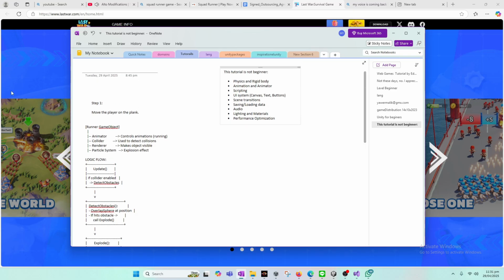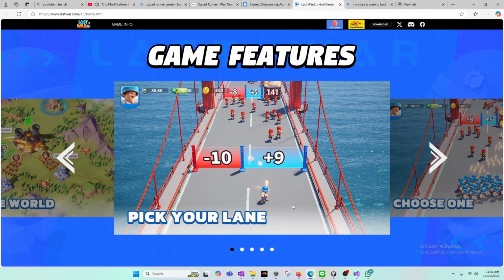So to make this little complex game, the first thing we will need is this person that will walk along the bridge, and let's get you started making this game. So first thing you will need is this 3D model.